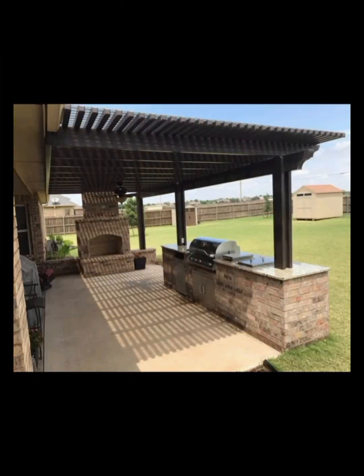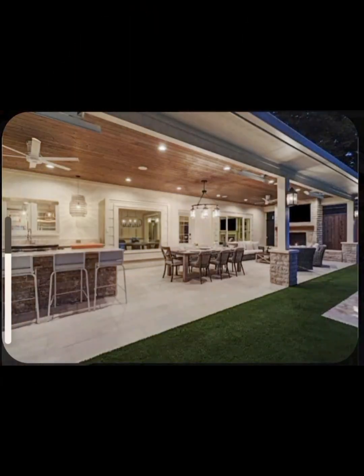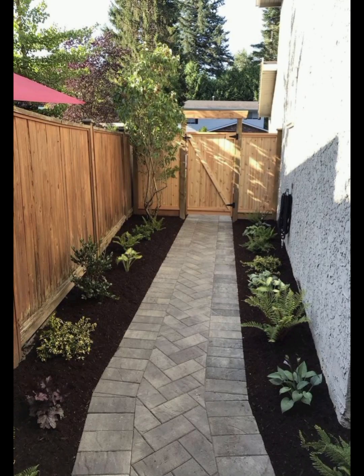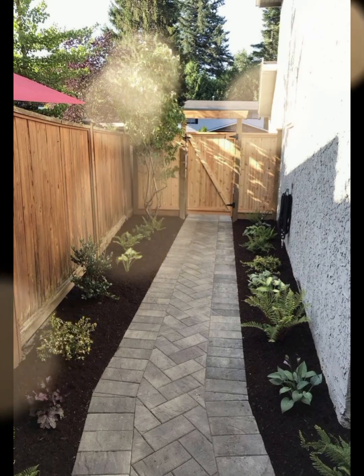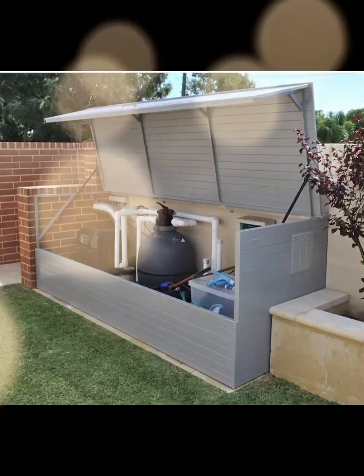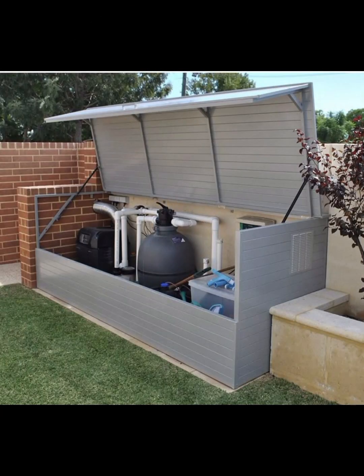Designing a beautiful garden involves careful planning, creativity, and harmonious blend of various elements. Here's a detailed guide on how to design a beautiful garden.